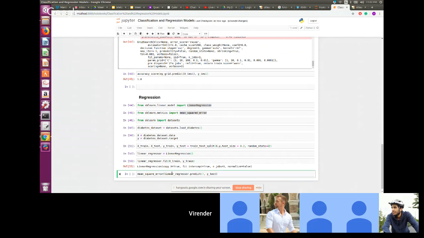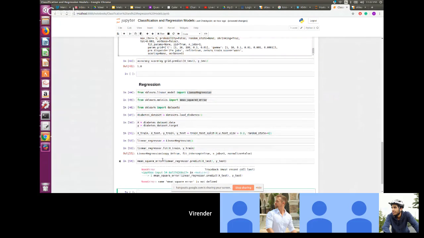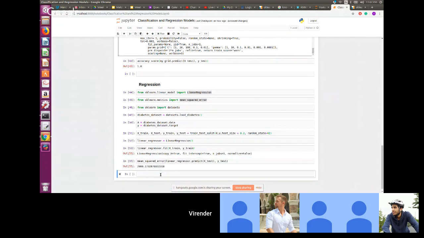I think we have run out of our time, so I'll just rush. X test should be there. X test, x is capital, and then mean squared error. Okay, so spelling is not right. Okay, so you can see the mean square error is quite high.